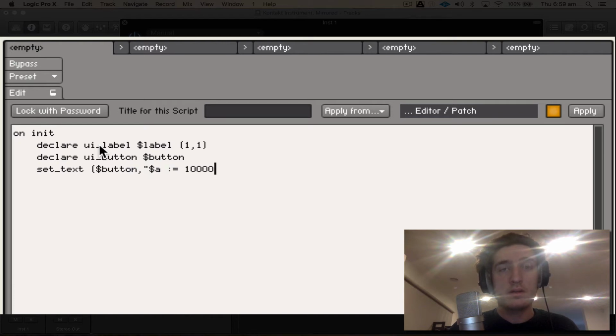A equals 10,000. So basically this patch is calling a number of variable changes, and it's just going to show you the process in terms of what overrides what.